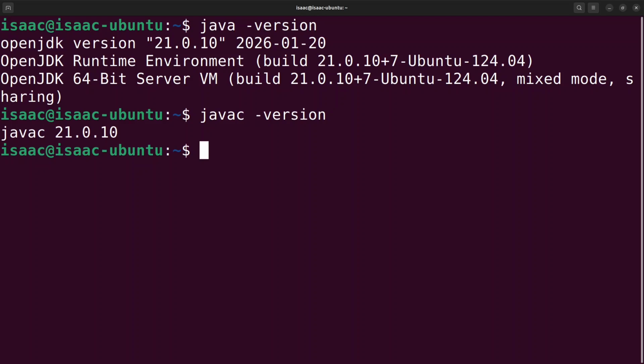Now that we have all this here, what we can do is also install IntelliJ IDEA on our Ubuntu system. The easiest way to do it is to install it on Ubuntu via snap. So if your system supports snap, then you can run this code.